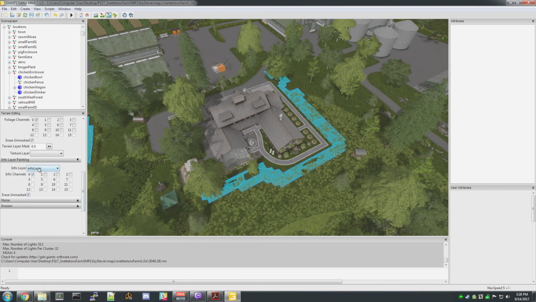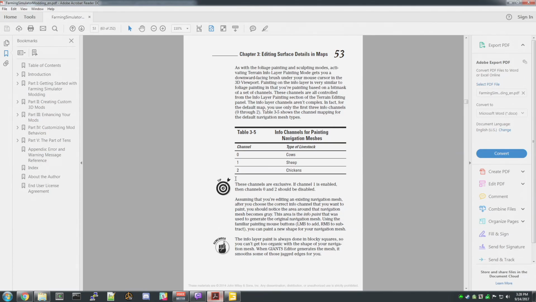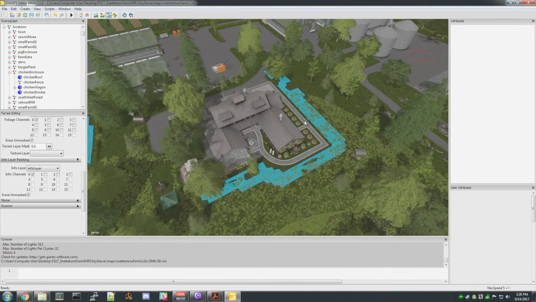I want to make sure this is on info layer. And these info channels are the different animals. In your game folder, there's a modding handbook in the SDK folder. So channel 0 is cows, channel 1 is sheep, channel 2 is chickens. And I assume channel 3 is pigs, even though it's not listed here, but I don't know for sure. I haven't looked into that. But channel 2 is chickens.